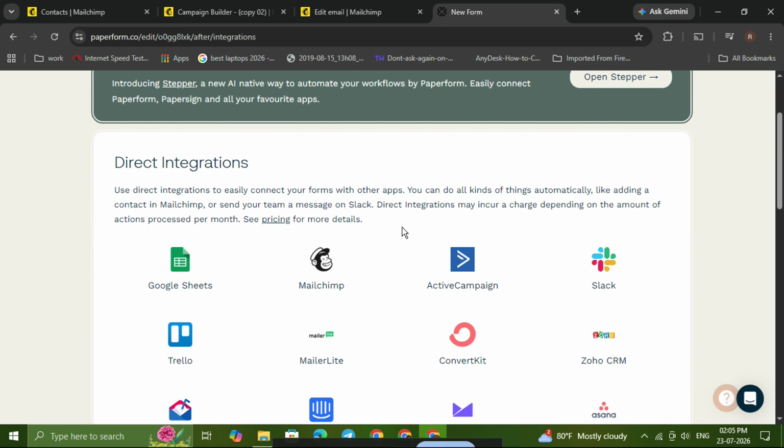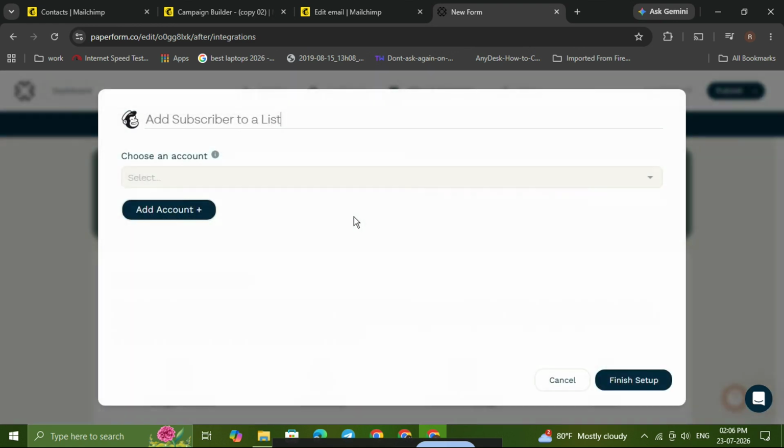Now you'll see a list of available integrations. Find and click Mailchimp. Paperform will then show you the Mailchimp action options. For this setup, select Add Subscriber to a list. That is the option you want if your goal is to collect leads and send them directly into a specific Mailchimp audience or list. After selecting that action, you'll need to connect your Mailchimp account.